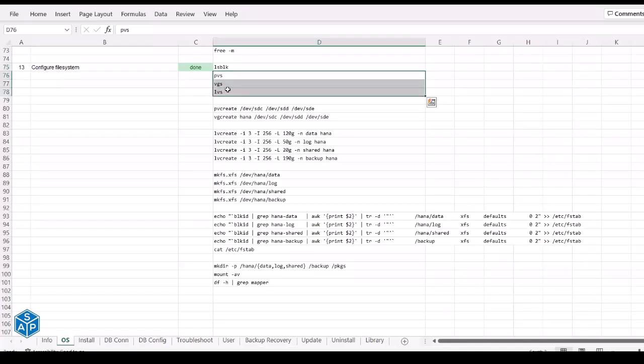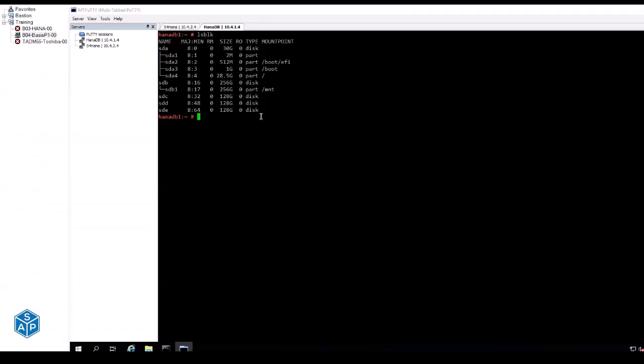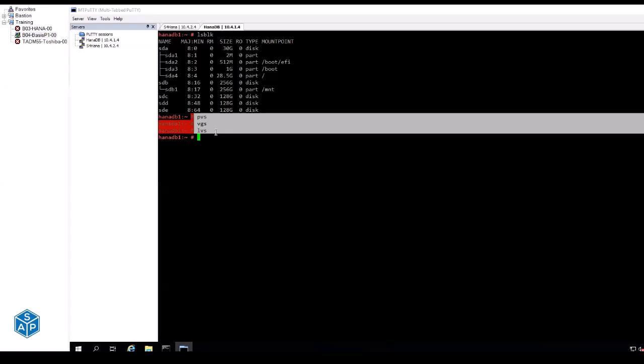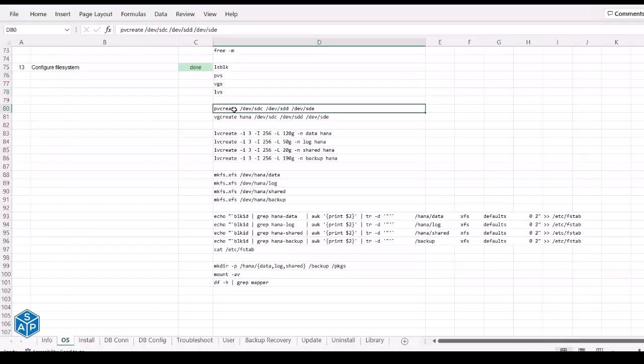Now let me check the configuration of my LVM. If you check the configuration for the LVM, see, by default there is no configuration right now. The LVM is not configured currently. Now I'm creating the LVM.